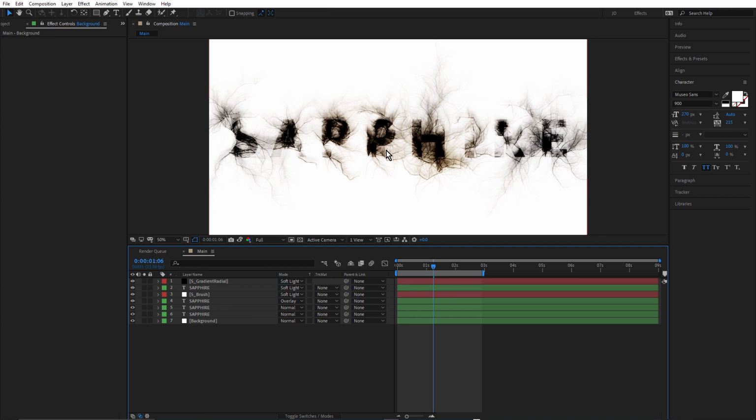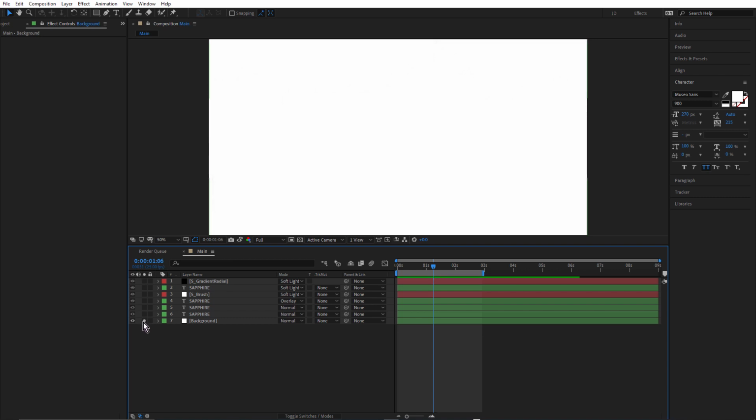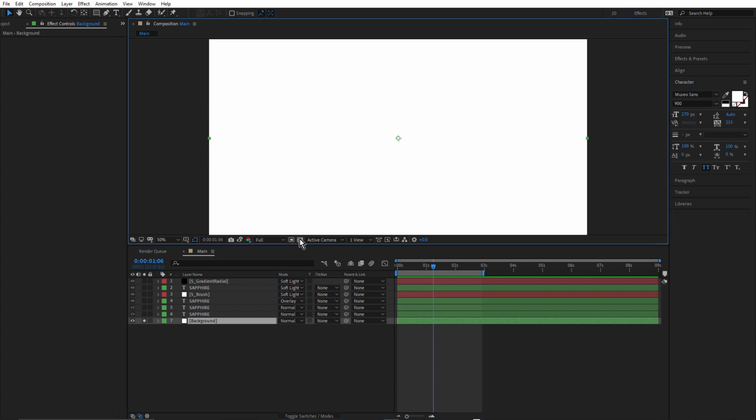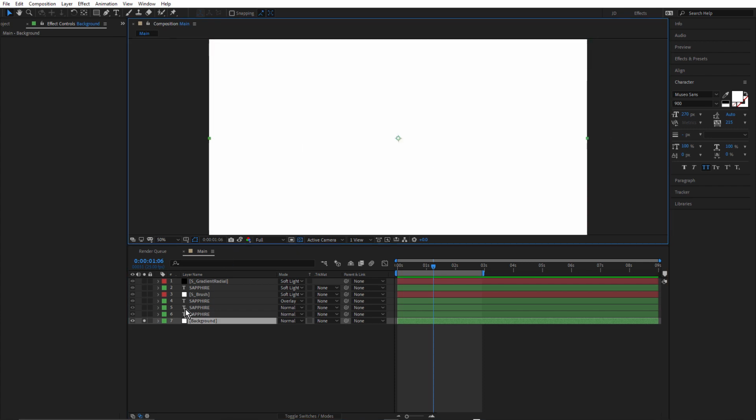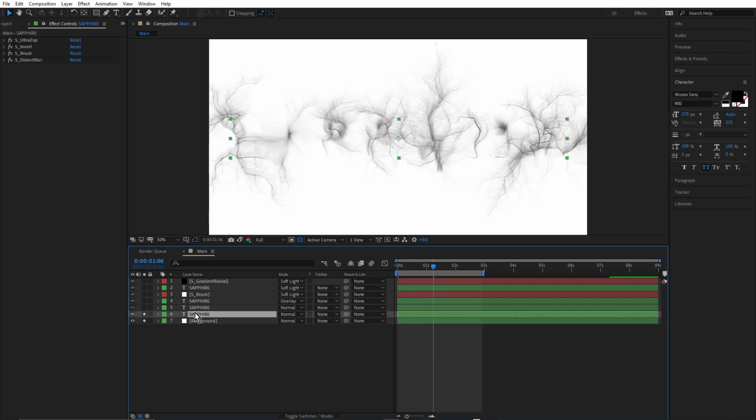Okay, so if you have the project file open in front of you, just follow along with me. And we'll start by soloing the background layer. The background layer is just a white solid. If we toggle the transparency grid, we can see that it is a white solid. Above that we have the Sapphire text. And if you've watched the hot smeared text tutorial, you'll recognize this Sapphire text. Just turn off the effects.